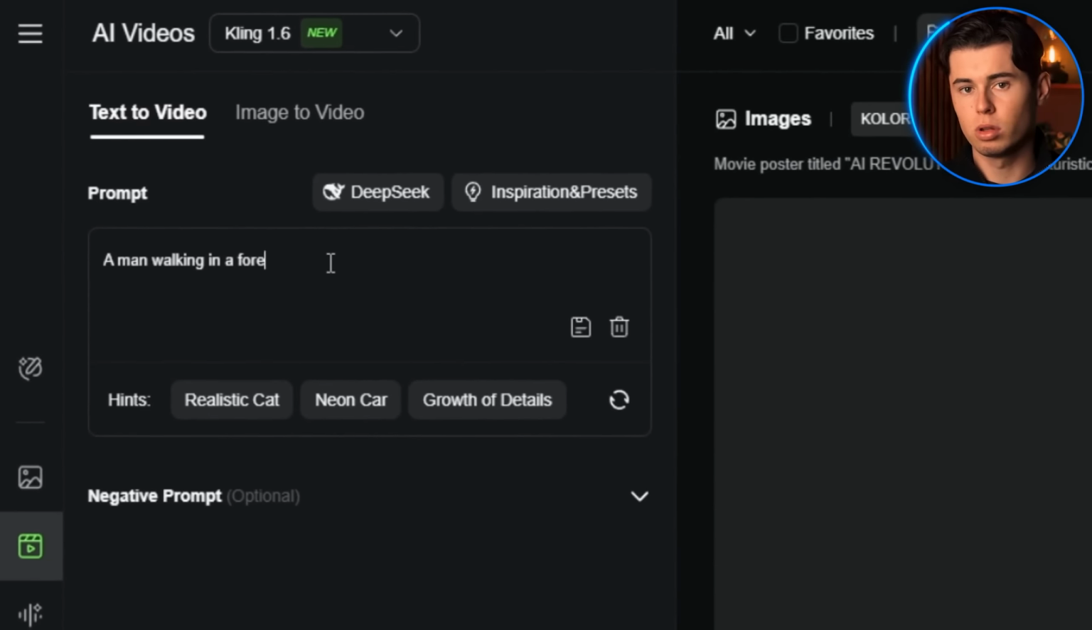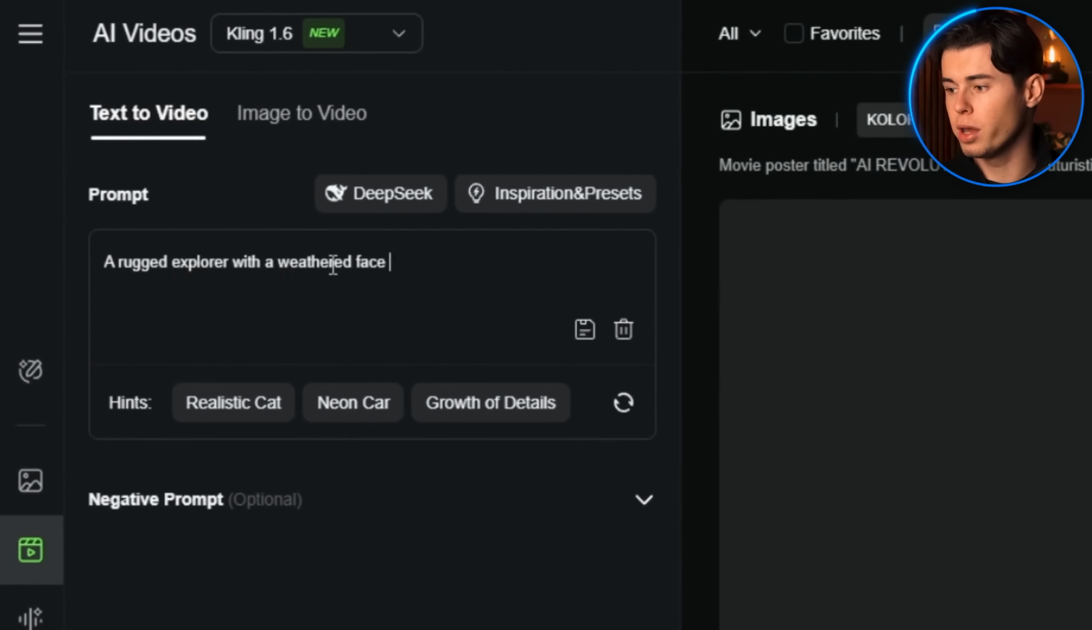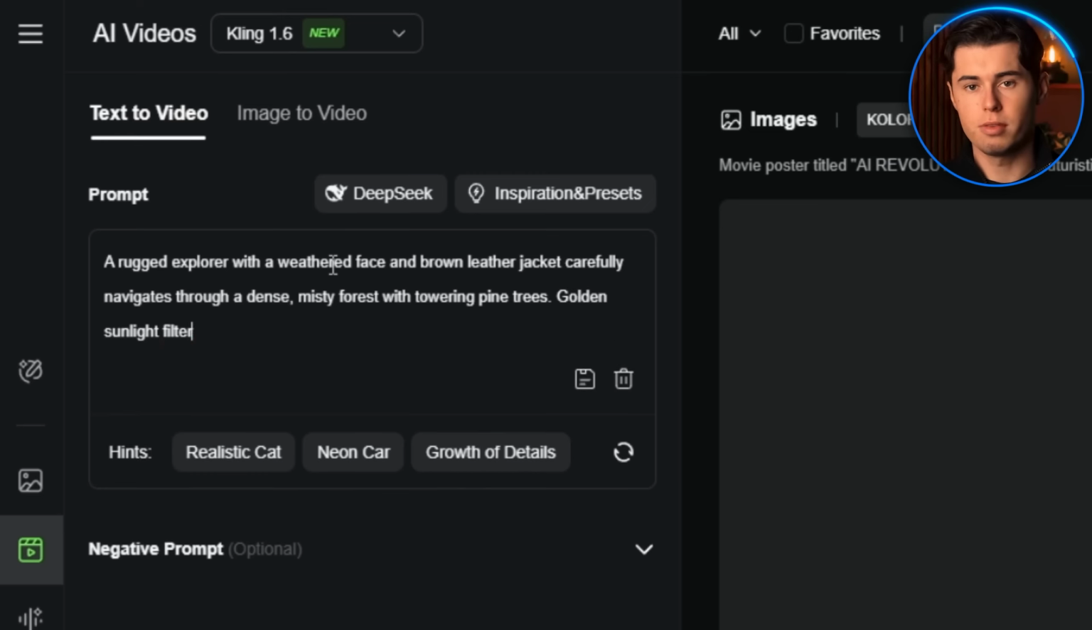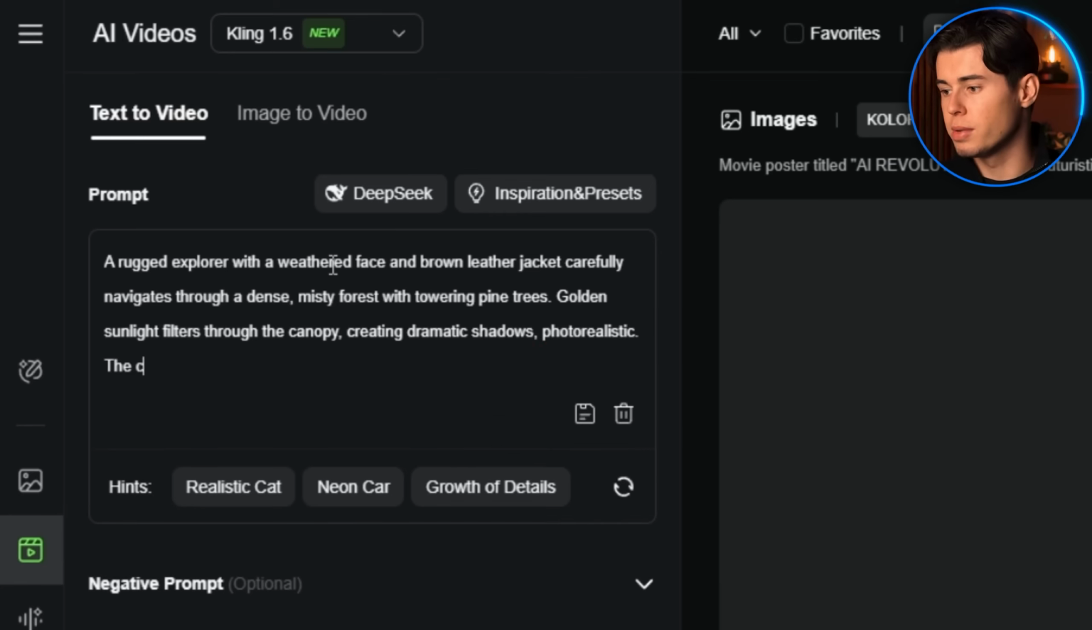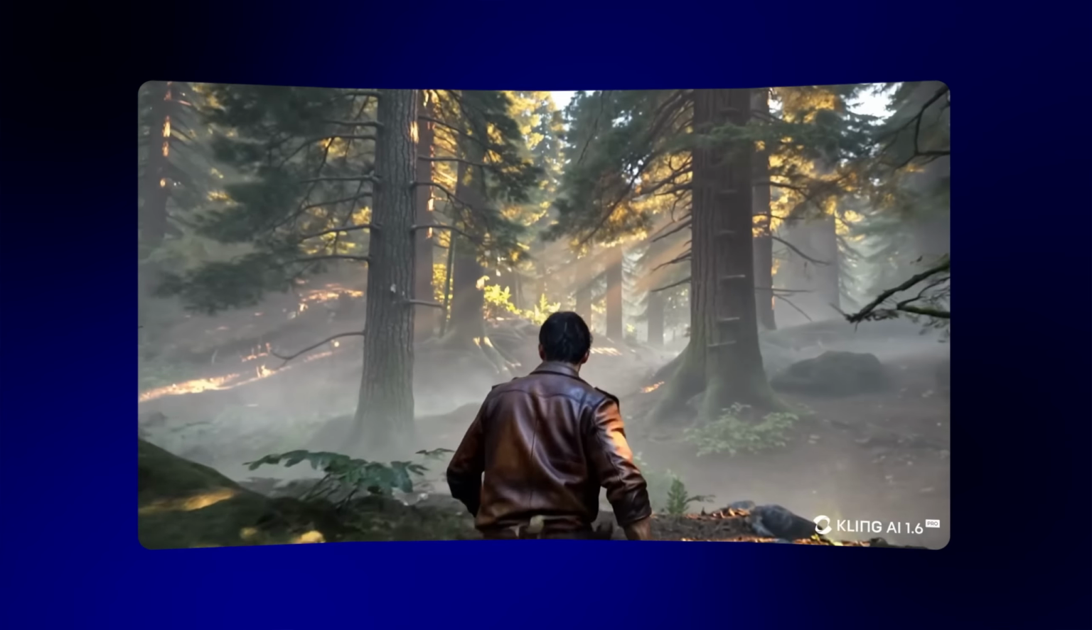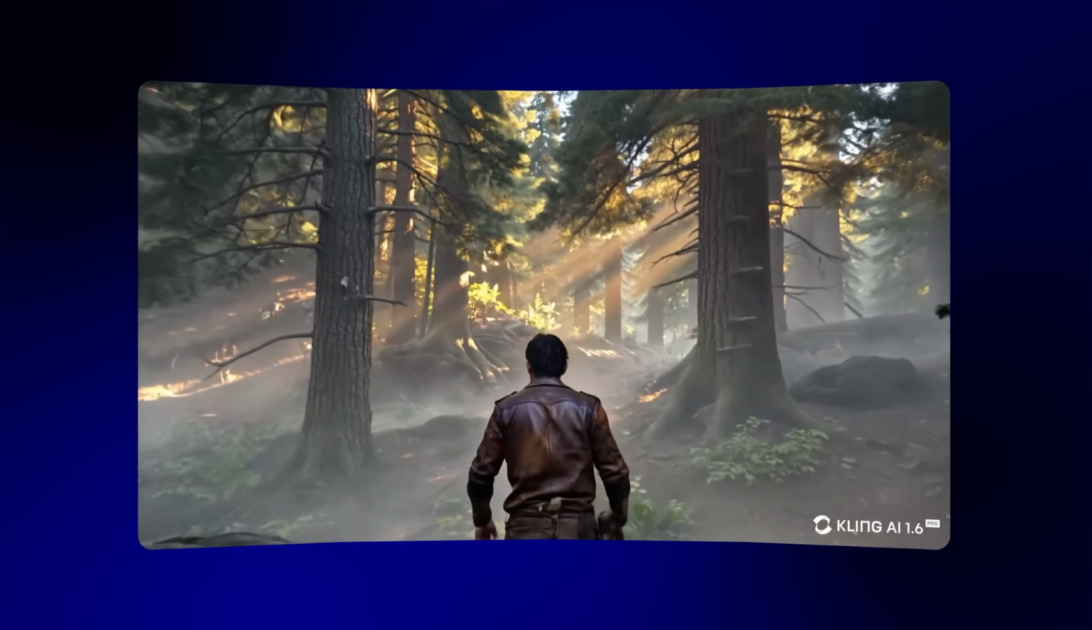For example, instead of writing a man walking in a forest, you should write a rugged explorer with a weathered face and brown leather jacket carefully navigates through a dense misty forest with towering pine trees. Golden sunlight filters through the canopy, creating dramatic shadows, photorealistic. The camera slowly tracks forward, following him from behind as he moves deeper into the woods. The level of detail in the prompt directly translates to the quality of the video.